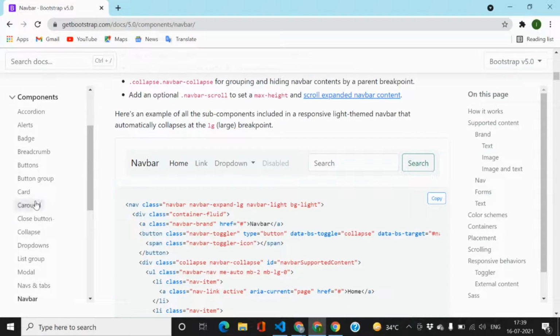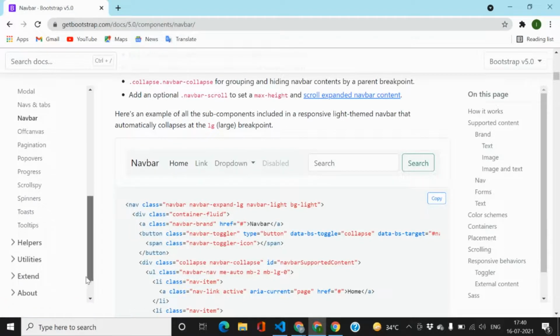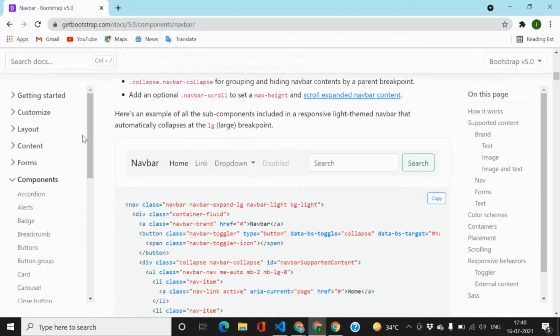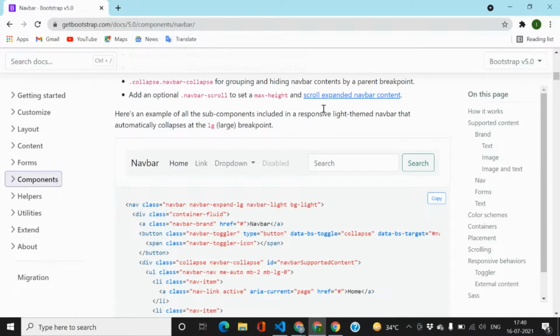There's carousel, buttons, cards, dropdowns. So don't forget to check out this awesome website and this CSS framework.